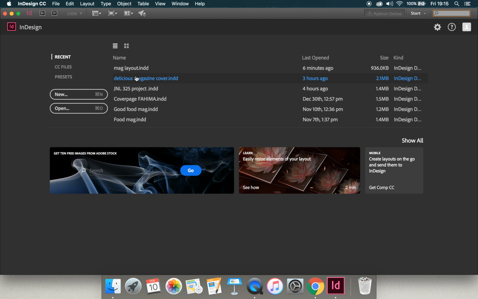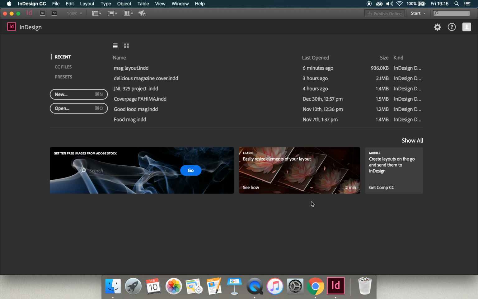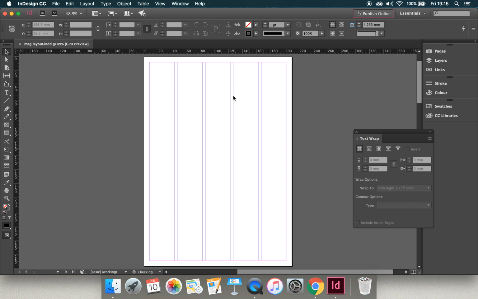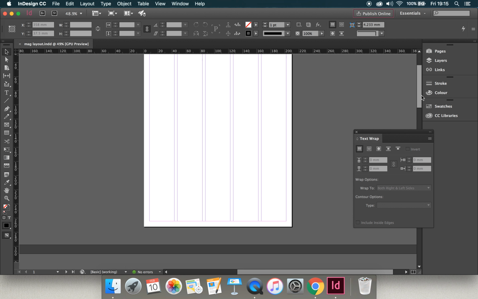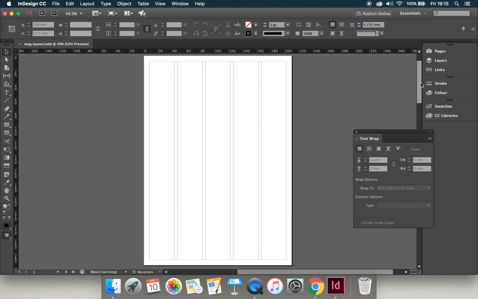If yours doesn't appear here, you might have to go through Open and into your files to wherever your document was saved. Mine is here, so I'm just going to double click on it and open up my 6-page document that I created.